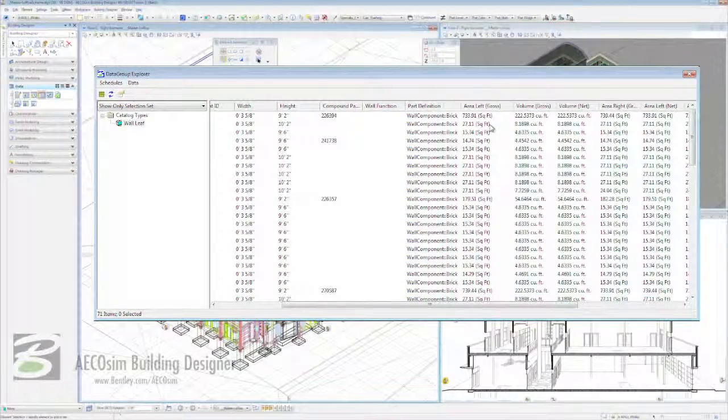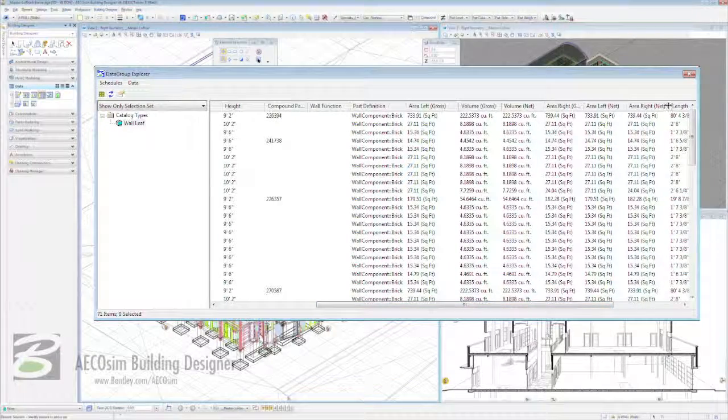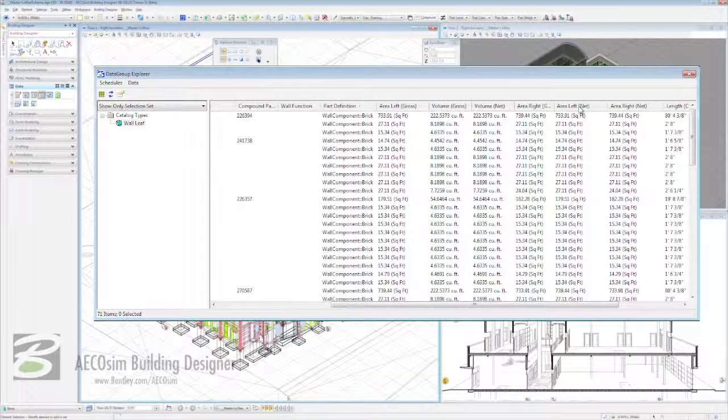Now, that would be acceptable. If we scroll across just a little further and we look to the area right net, we can now see the actual net surface area of brickwork, and this brings in any of the obstructions or openings that might actually be in our design. Therefore, it helps us gauge just how much brick we'll need to be using in this particular section of our project.